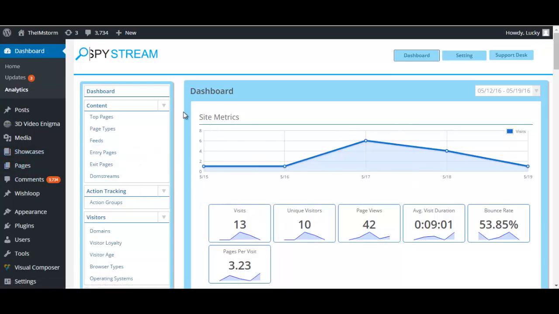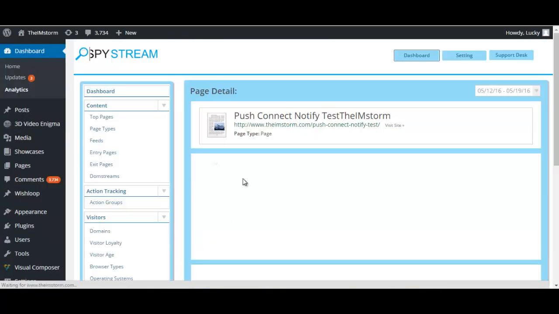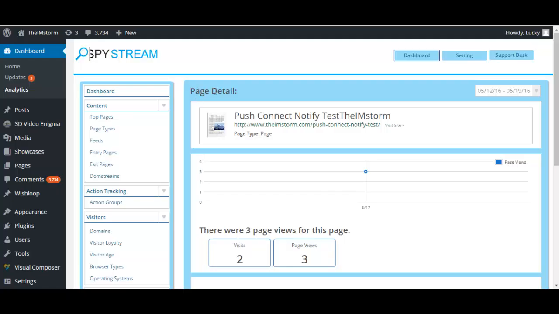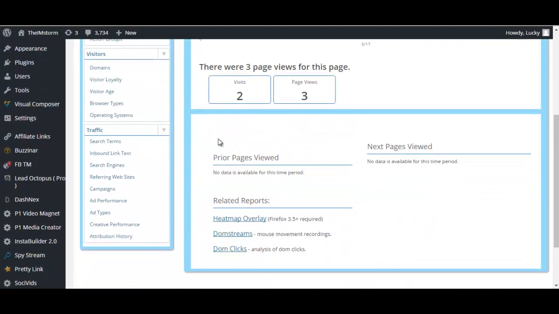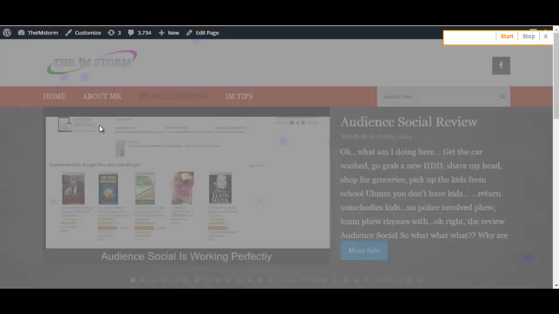Let me just find that for you. You can actually just go to dashboard or top pages or anything of the sort, and you can just click on any of the pages, and it will show you the page details over here, and you can see how many visits, page views, and then you have heat map, overlay, DOM streams. These are mouse movement recordings, and DOM clicks analysis of DOM clicks. So you can see the heat map overlay here. It says Firefox 3.4 plus required, but as you can see the heat maps over here.